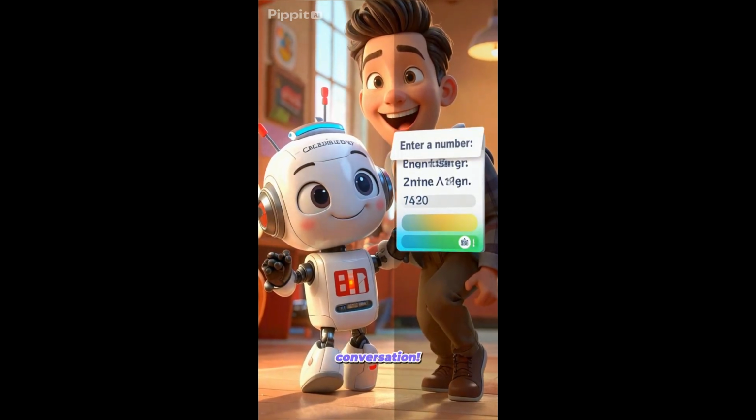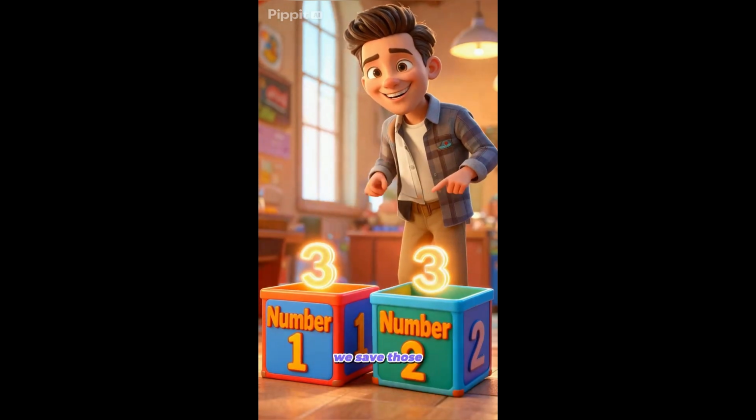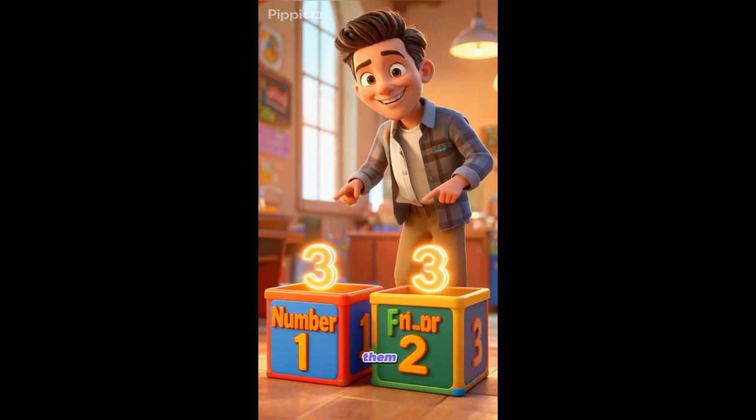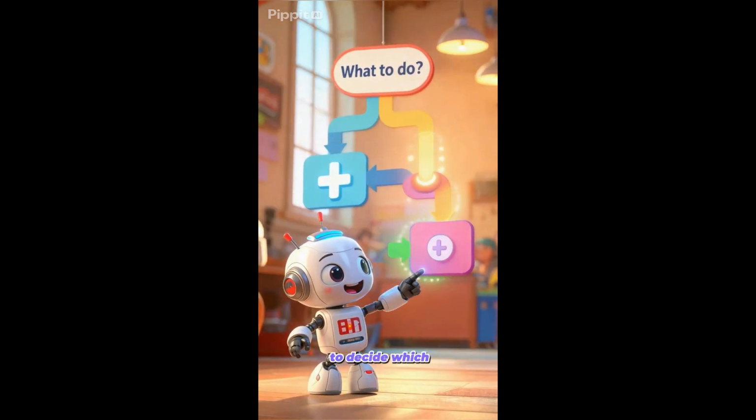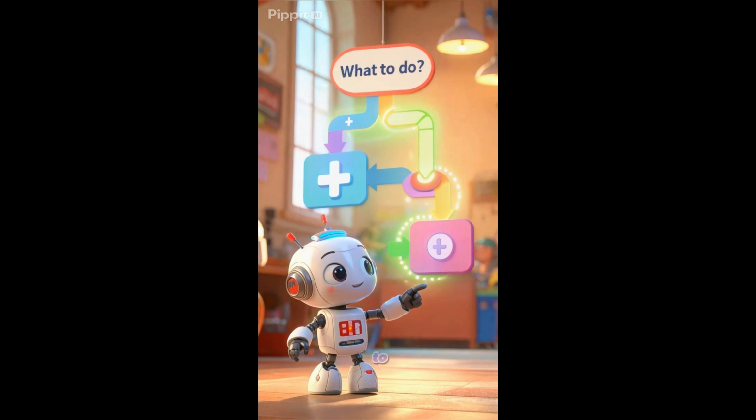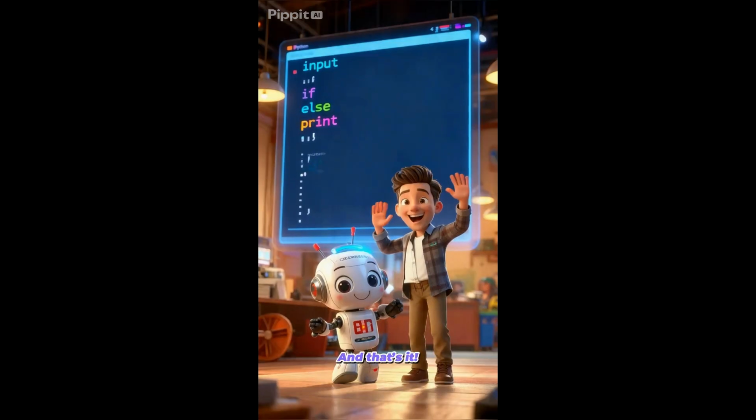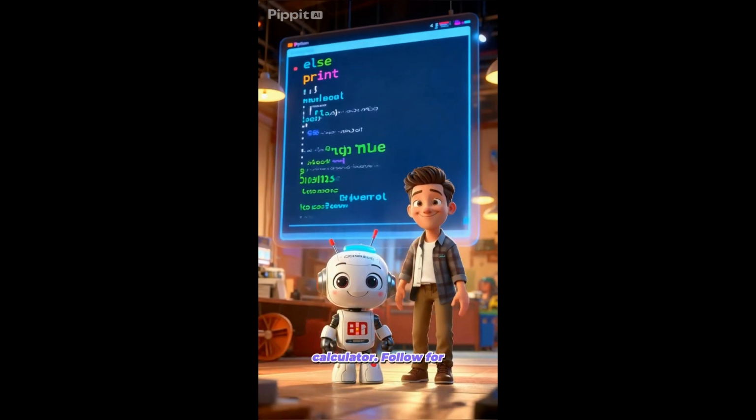It's like having a conversation. Next, we save those numbers in variables. Think of them as little treasure chests for your numbers. Finally, we use if to decide which math to do. If we want to add, we follow the add path. That's it. You've built your first calculator.